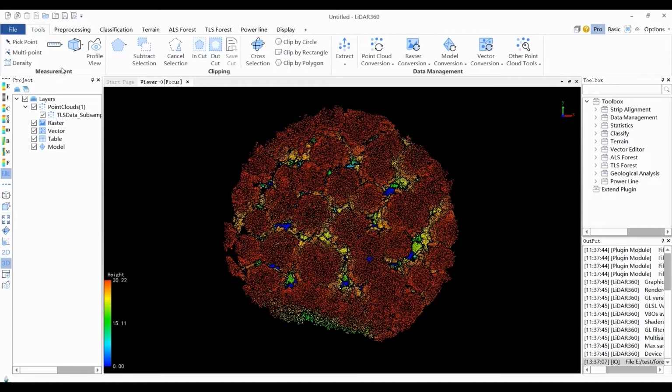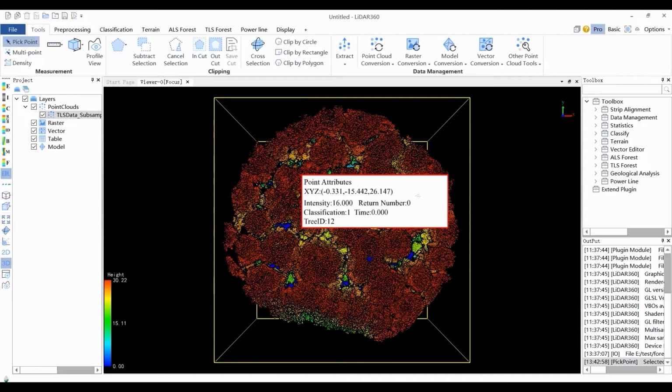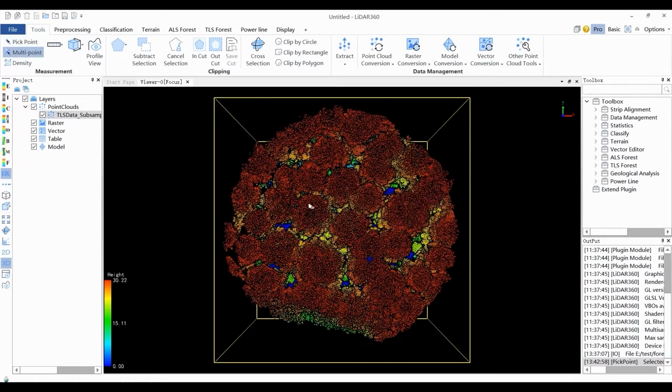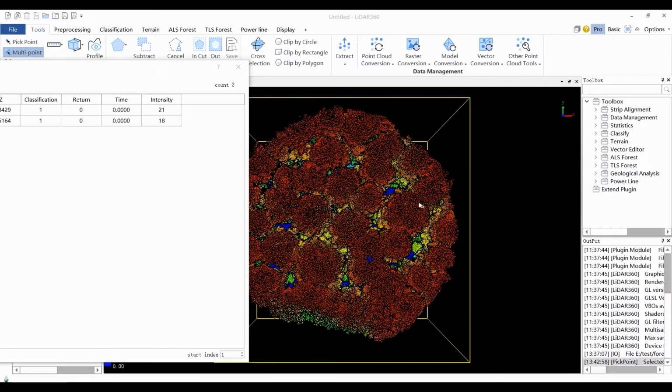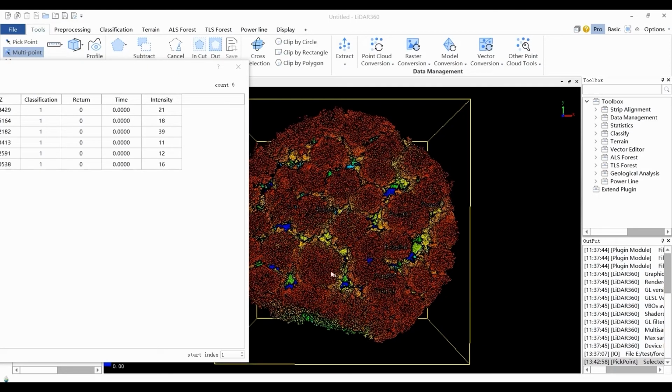The pick point tool is applicable to point cloud data, raster data, and model data. For point cloud data, the attributes that can be queried contain position, intensity, return number, classification, and GPS time. For raster data, the attributes that can be queried contain position, stretched RGB value, and pixel value.